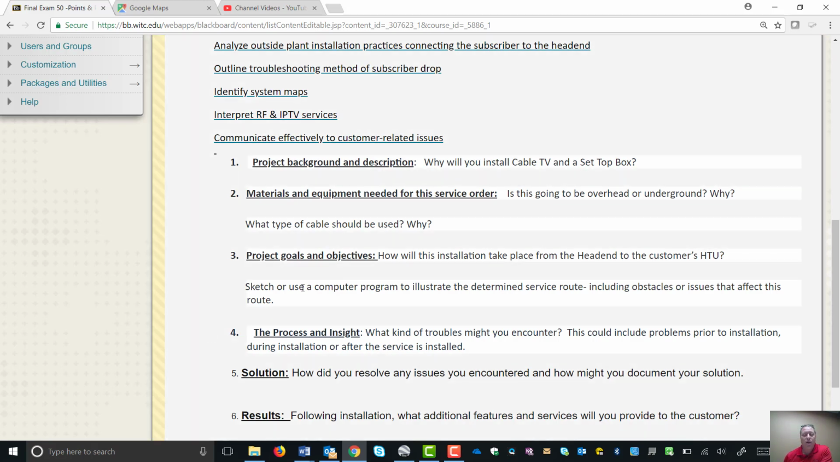Here we go, the project goals and objectives. How will this installation take place from the head end to the customer HTU? You're going to say our cable plant is already in service in this neighborhood, so we just have to do an installation from our tap, either underground or overhead, drop cable to the customer, and you can take a look at sketching out the best service route. Include any type of obstacles or issues that might affect you.